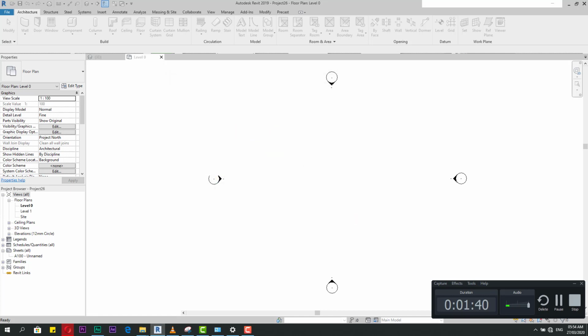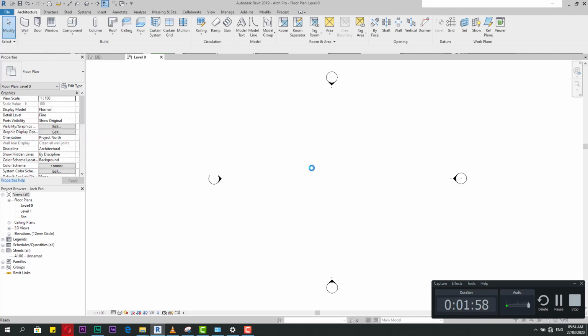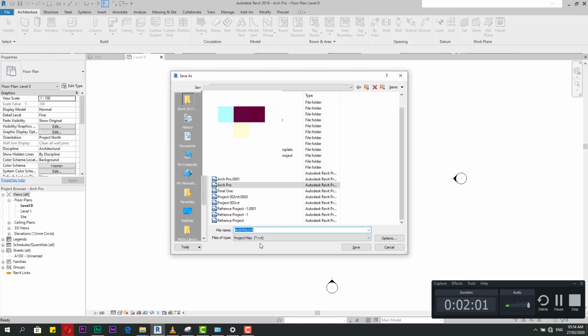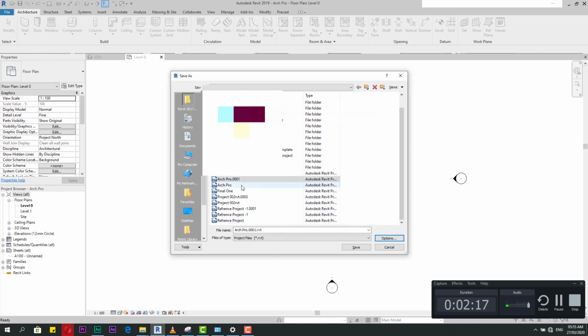We will make save from here. Take care, he will give here Architecture Pro. And when I make save, he will make save, not save as. If I need to save this file as, I can go here and click save as project. Take care, after Architecture project, he makes Architecture project 1. This is the backup. After this, he will give you 2 and 3 because we made maximum backup 3. If we make 4, he will give you 4 1.